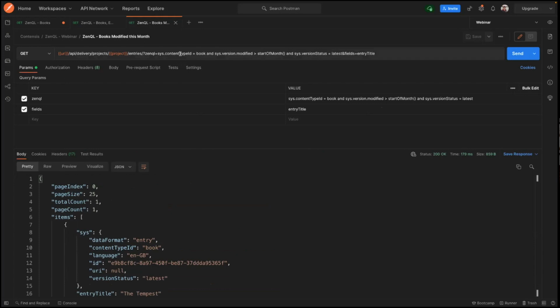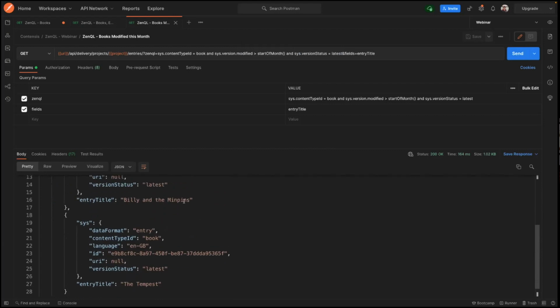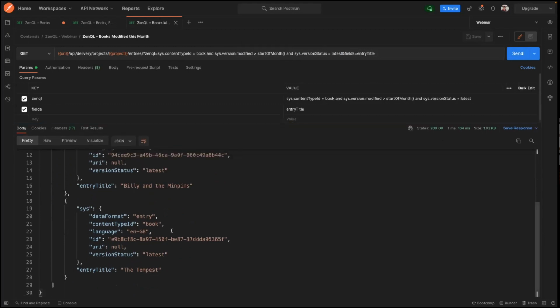And one more. So find me all book entries, but find me any that have been modified since the beginning of the month. And again, show me the latest version and limit it to the entry title field. So now I can see there's only 2 books that have been modified since the beginning of January inside the entries inside this project for the webinar.